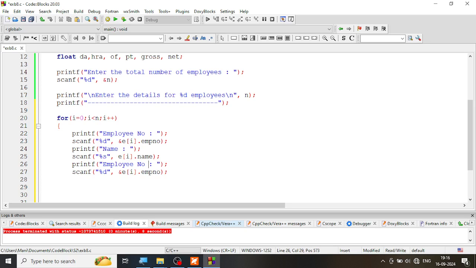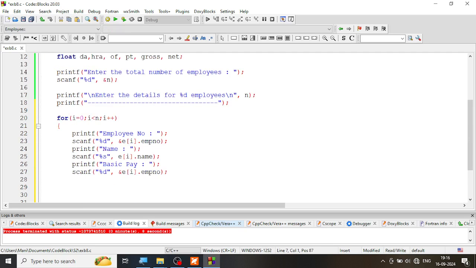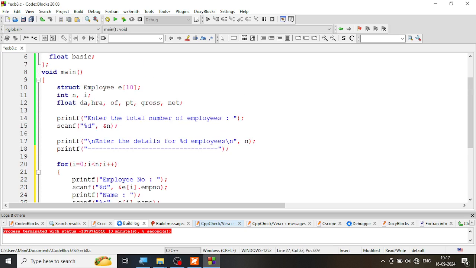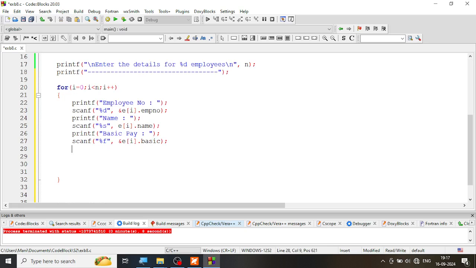And I've just copy pasted it, so you know very well the power of copy pasting it. Next one is the basic pay. Let's go ahead and say basic pay. Basic pay happens to be, if you look at here, a floating point number. So I'm going to say this is a floating point number, and this one is basic. This is the name I have given. Inside the structure, the name that I gave here was basic, and I'm using the same name here.